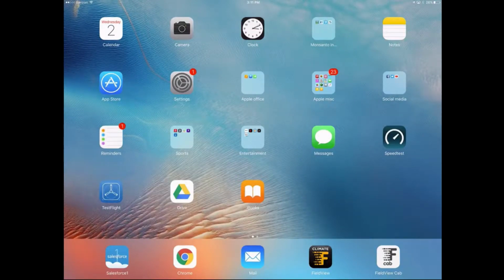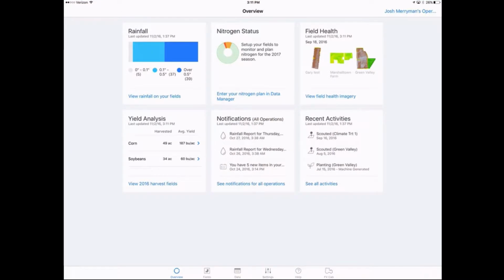Today's video is going to be on how to utilize the Yield Analysis Center within the FieldView app. First of all, we're going to open up the FieldView app, second from the bottom right hand corner, so I'll click there. This brings us to our main splash screen with all of our different icons here.